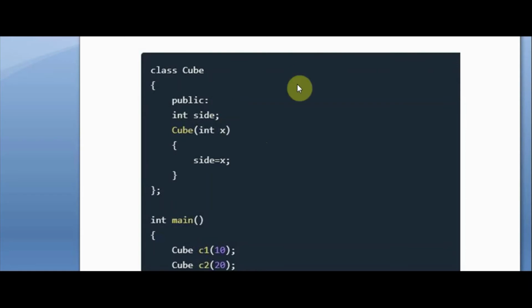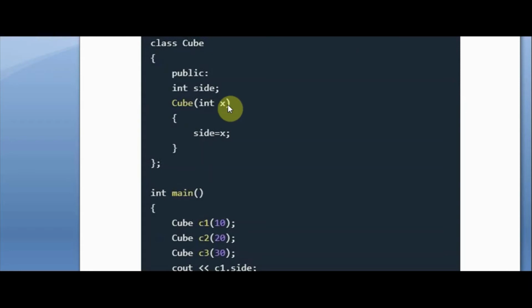Hello. So here I create a cube, a constructor whose name is cube, and I declare a parameter inside this, so it can take a value of integer type.